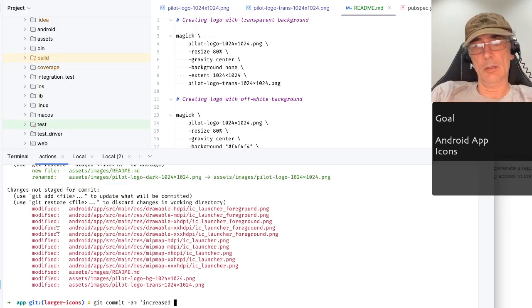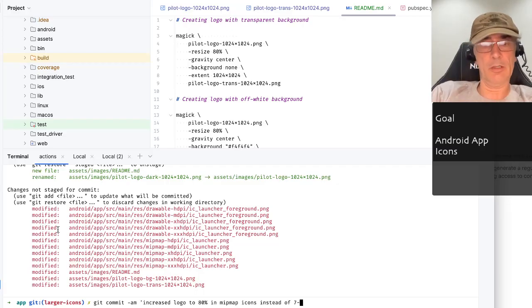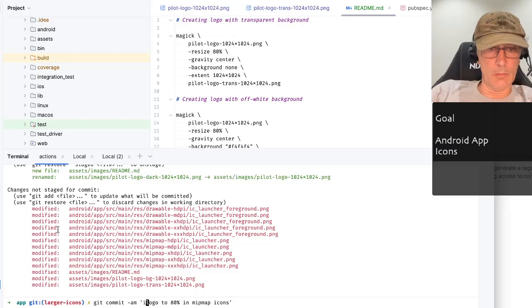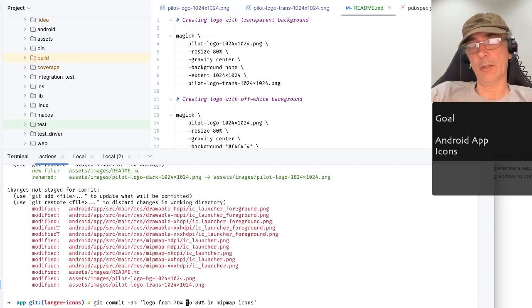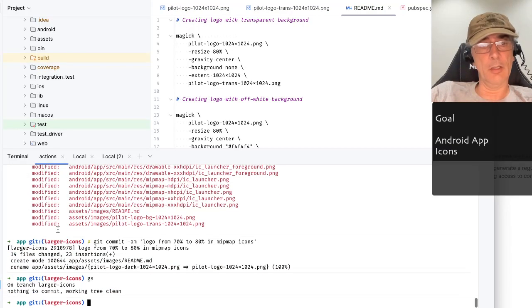Increase the logo to 80% in map icons instead of 70%. It's a bit verbose. Let's say: logo from 70% to 80% make icons. Okay, same thing, but much more concise. Great. Let's now push this thing, create a PR.